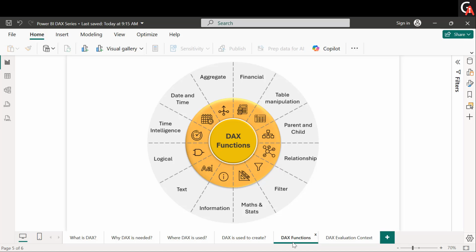DAX offers hundreds of functions, but they are grouped into a few categories. Some of them are aggregations, time intelligence, filter functions, logical functions, math and text functions, relationship functions, table manipulation functions, and so on. Aggregation functions include functions like SUM, AVERAGE, COUNT, MIN, and MAX. So you might have also used these functions in your Excel as well, right?